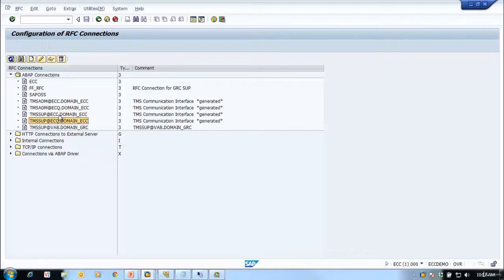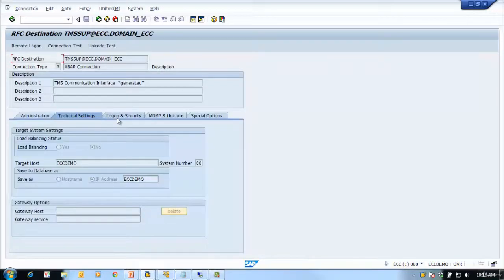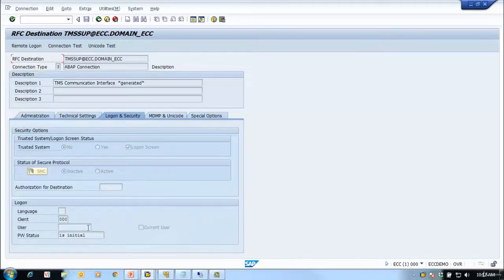If I go to this one, if I go to the logon security information, here you can see the user is blank. So what it will do is pop up a message asking what username and password you want to use to log in, because the username and password are not saved here.